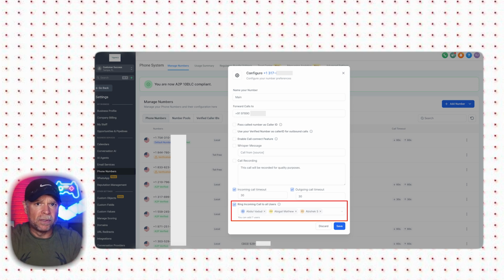So if both options are selected, only the web app will ring. So if anyone on your team mentions that their mobile app didn't ring, make sure to check these settings. With that saved, the multi-ring setup is ready to go.